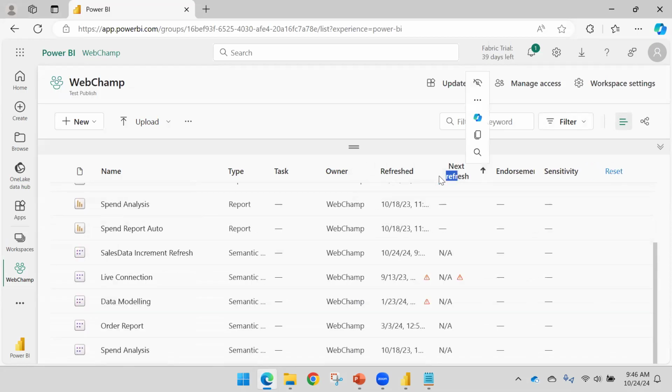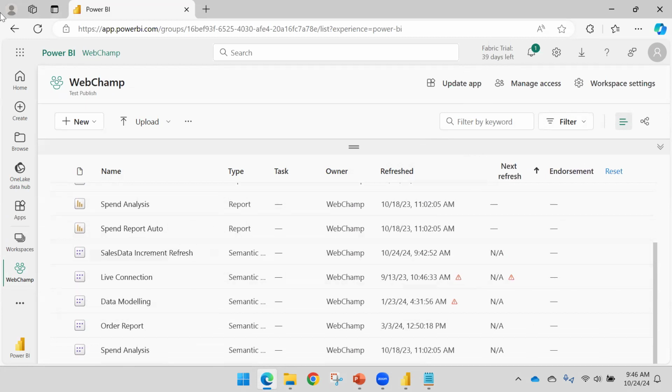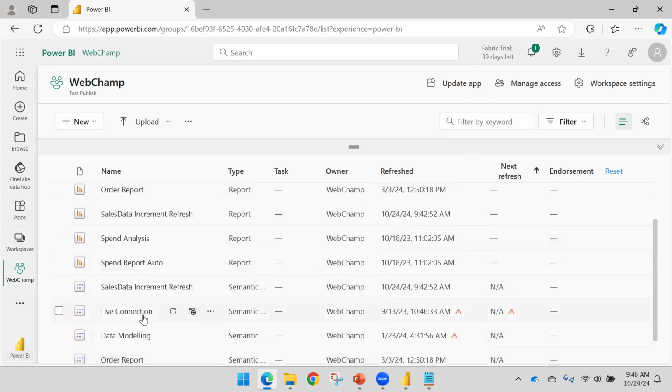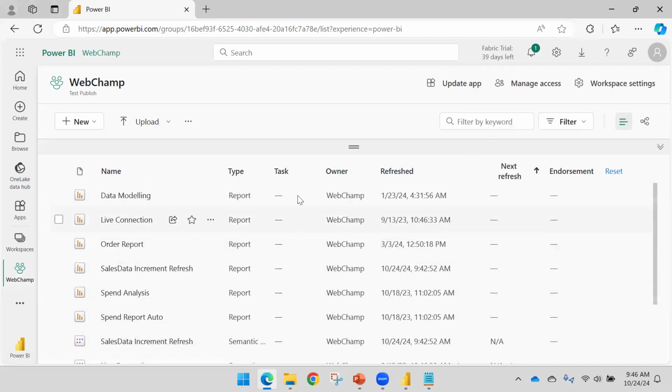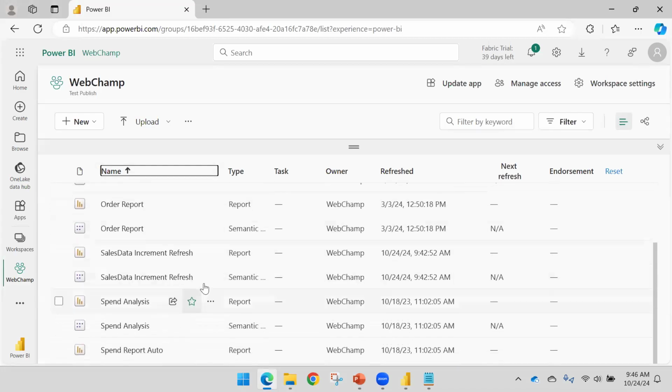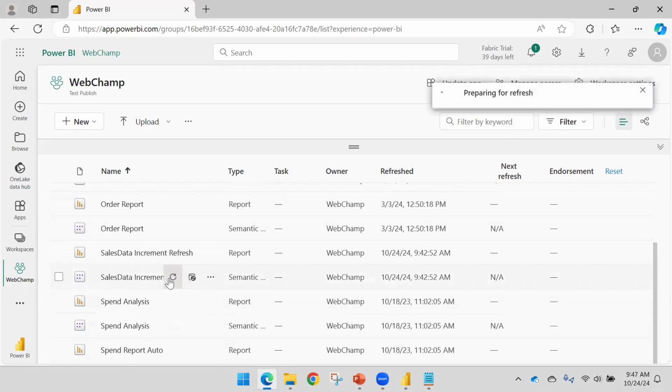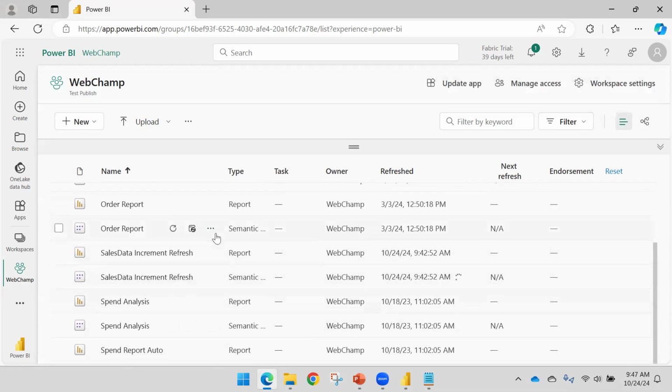Okay, and let me show you something. Since we are refreshing this manually, I'll go and trigger this. The current time is 9:46. Now let's see how much time it takes to finish this refresh.